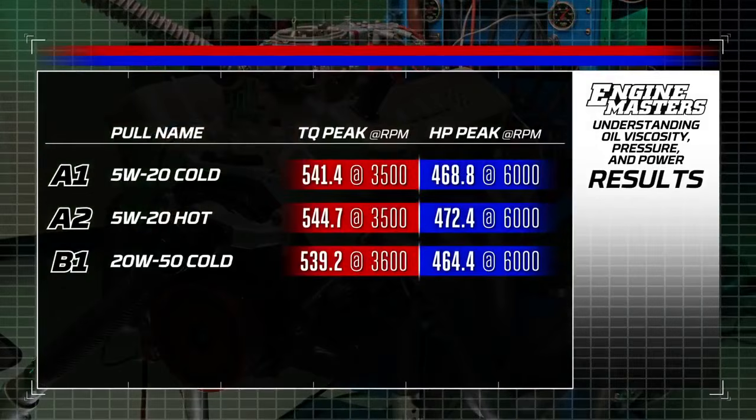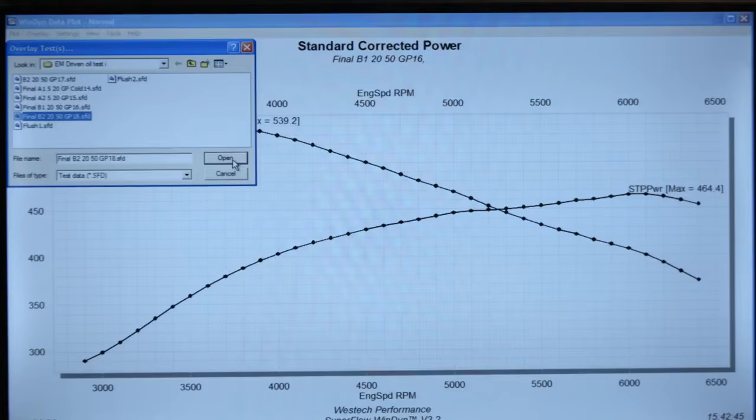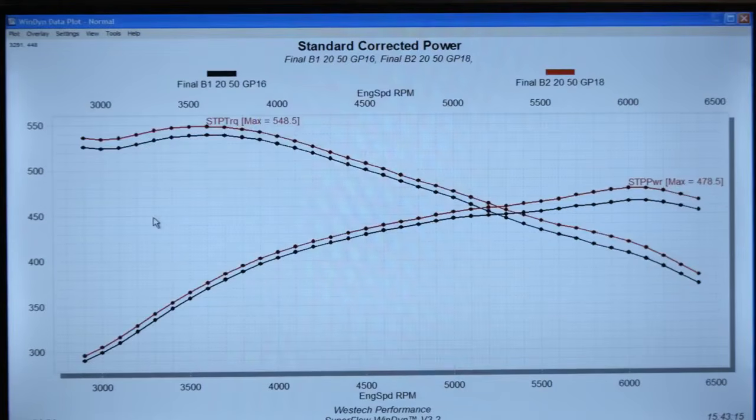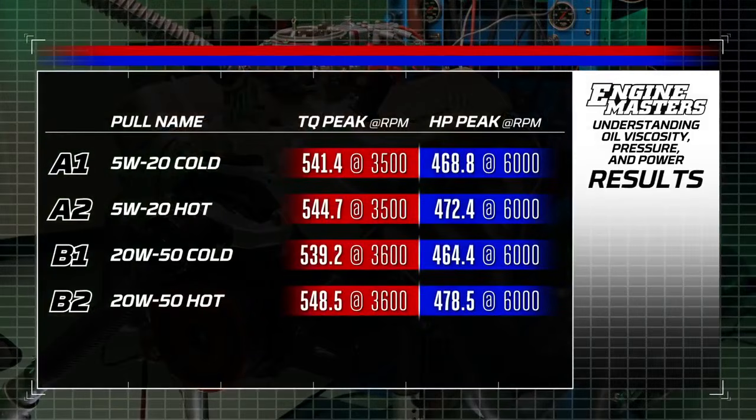This will be interesting. Let's go sit down with Dulcich and discuss. First up, we've got the 2050 cold. The peak numbers here are 539.2 pound-feet of torque and 464.4 horsepower. But now we're going to overlay it with the same oil run at a higher temperature. And after looking at the last test with the thinner oil, this shouldn't surprise you too much. Sure enough, the hot oil makes more power, to the tune of 548.5 pound-feet of torque and 478.5 horsepower. That's big. That's a huge difference. Yeah, I like it a lot.